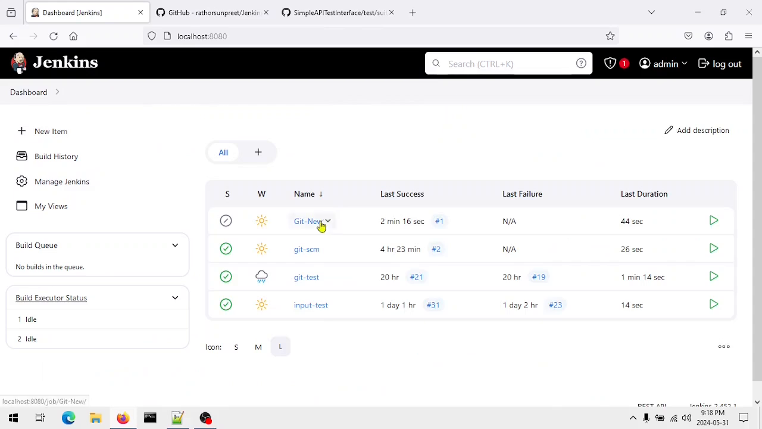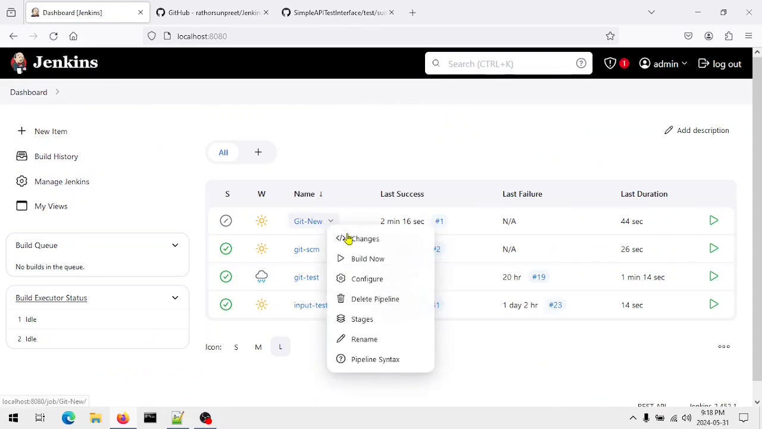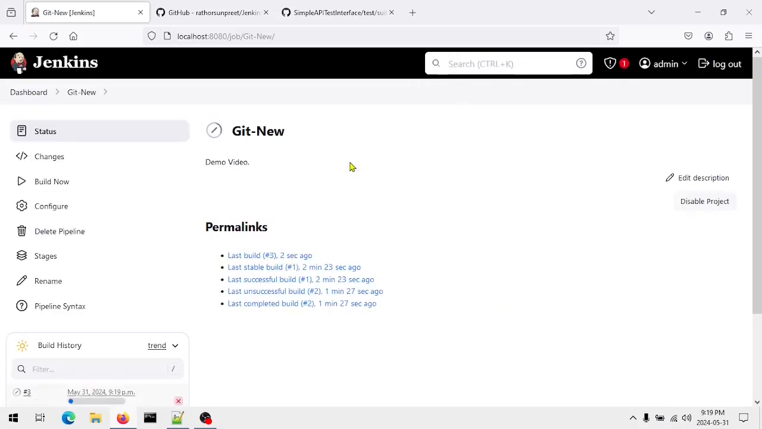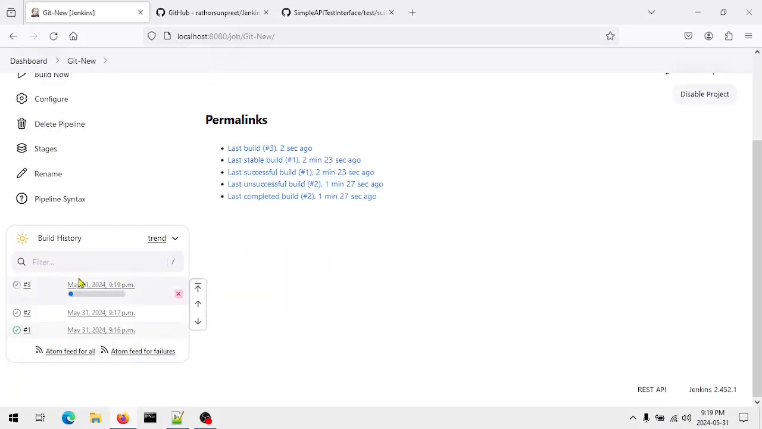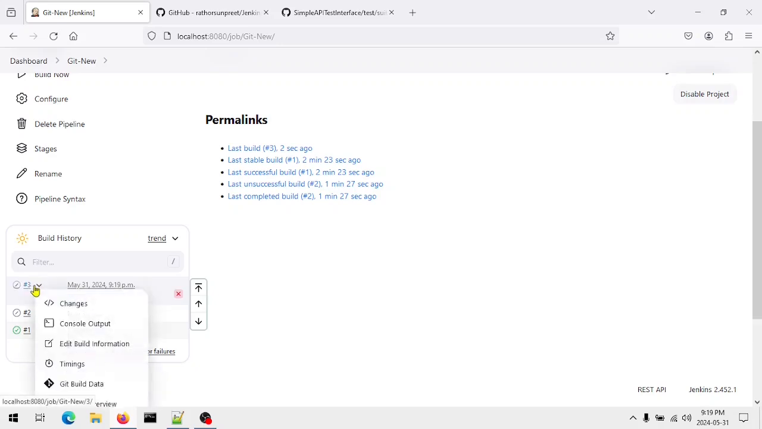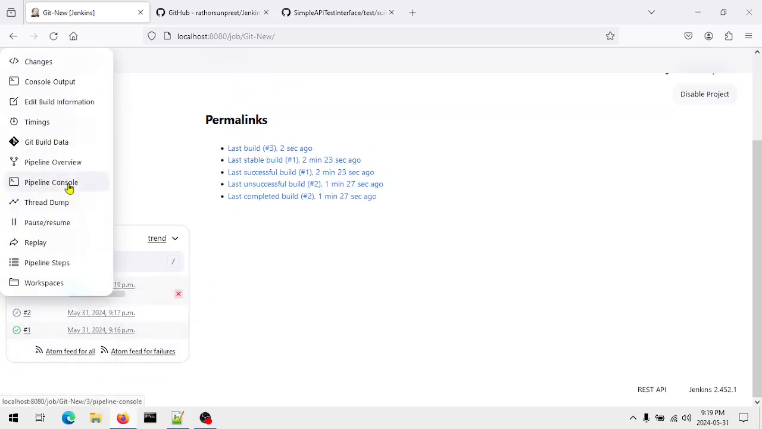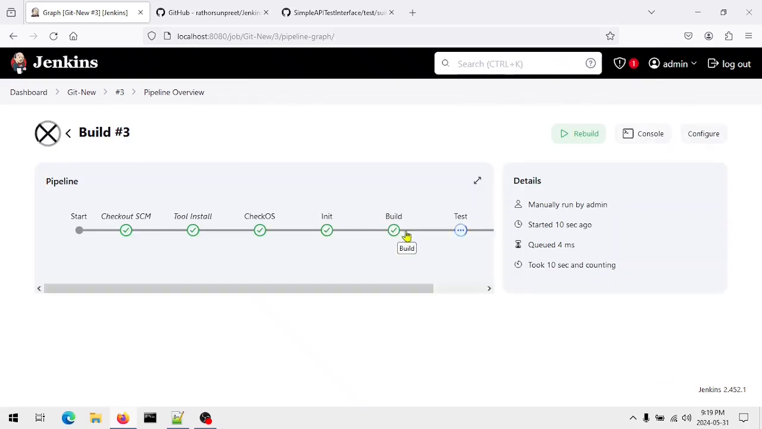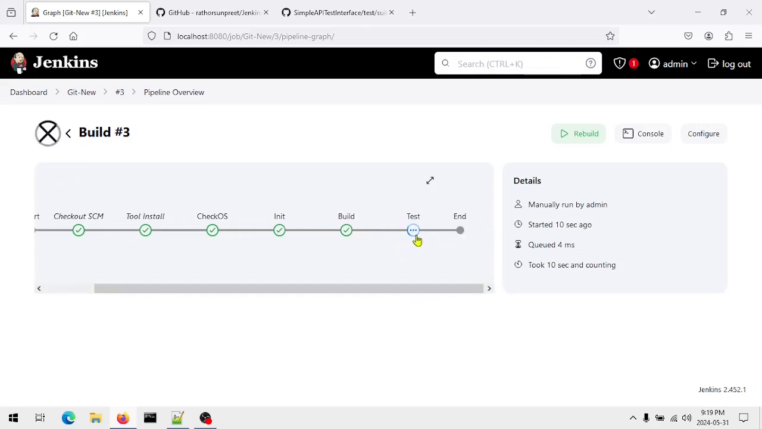Now let's run it one last time, but this time we are not going to provide any form of interaction. We're just going to let it go. Another way of seeing that is we can go to pipeline overview. See, it's right here in build. Now it's in test. So these are the stages of it. So you have check OS, init, build, and test. Now it stops on test because this requires user input.